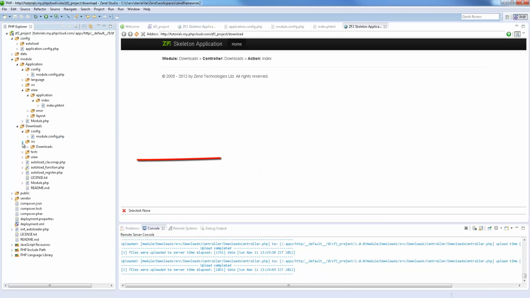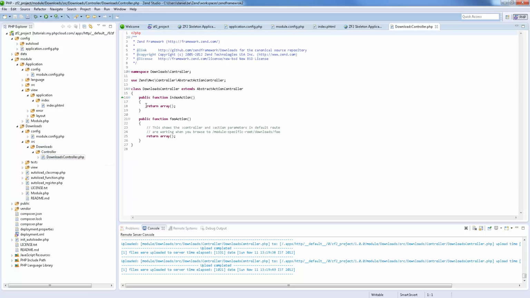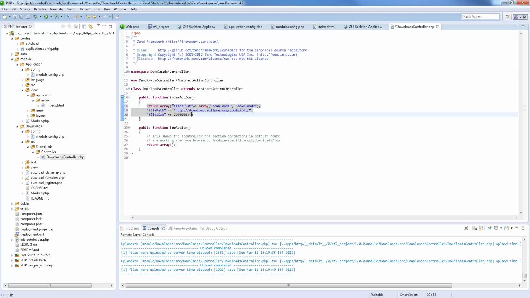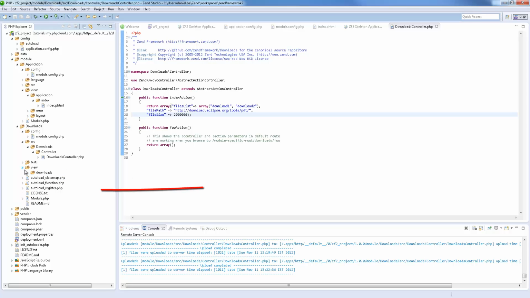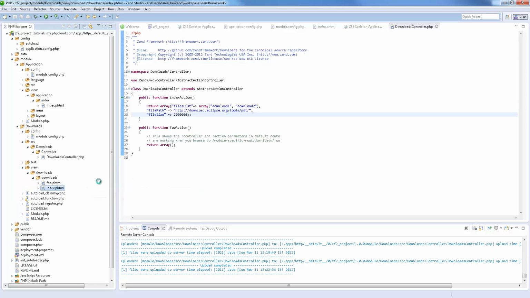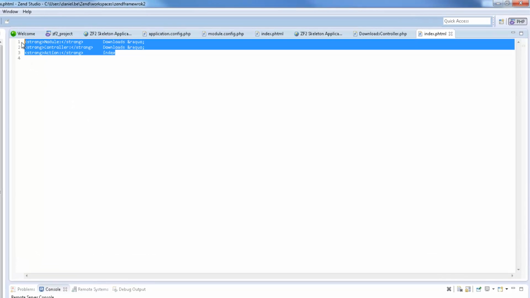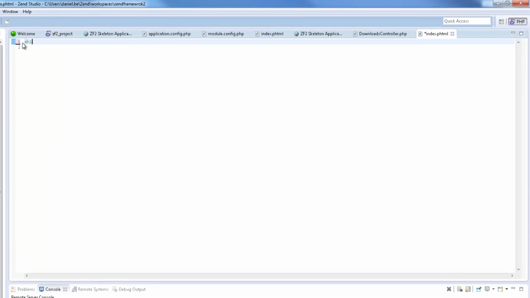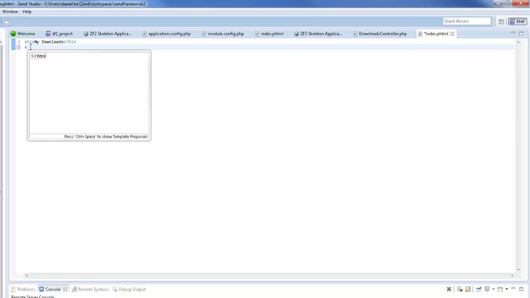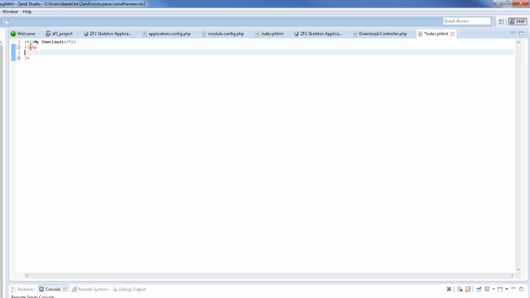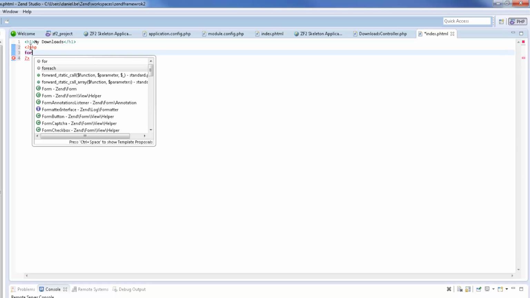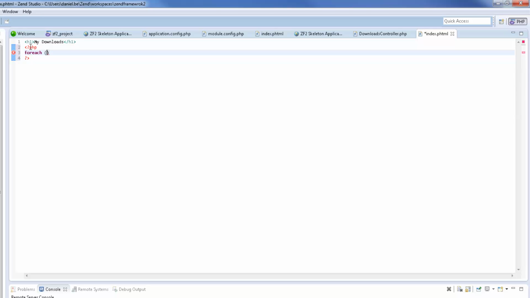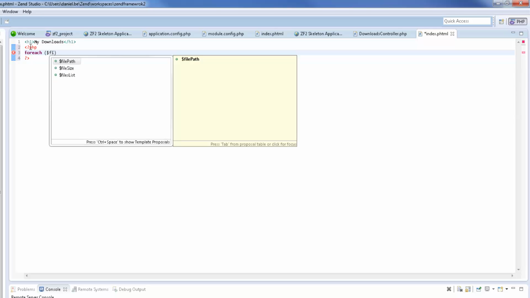Now let's add some variables to the module's controller. I'm going to add a files list array with 2 downloads, a file path variable and a file size variable. In the module's index.html file, we'll enter a nice heading to the page, and then we're going to enter a foreach statement for the variables defined above. As we begin typing, Zend Studio's Content Assist pops up and suggests the variables we defined earlier.